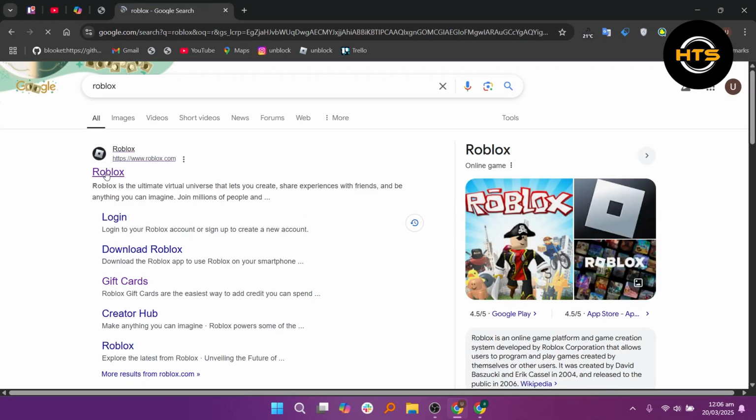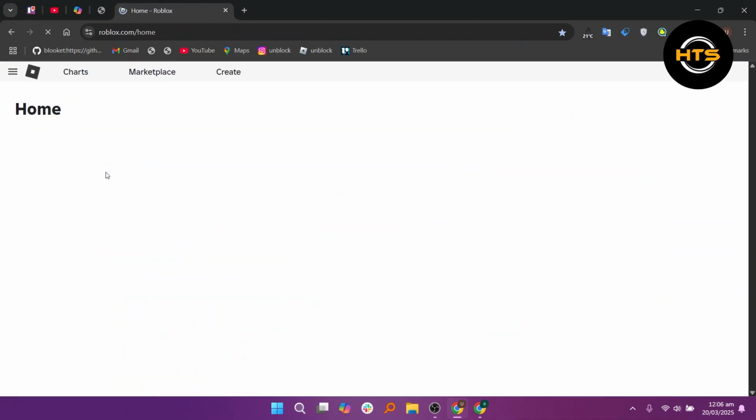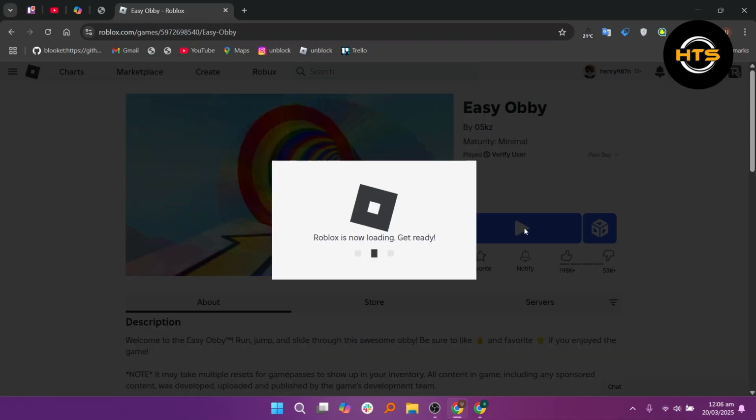Open your web browser and search for Roblox. Visit the official Roblox website and sign in to your account. Choose a game that you want to play. Press the play button to begin.